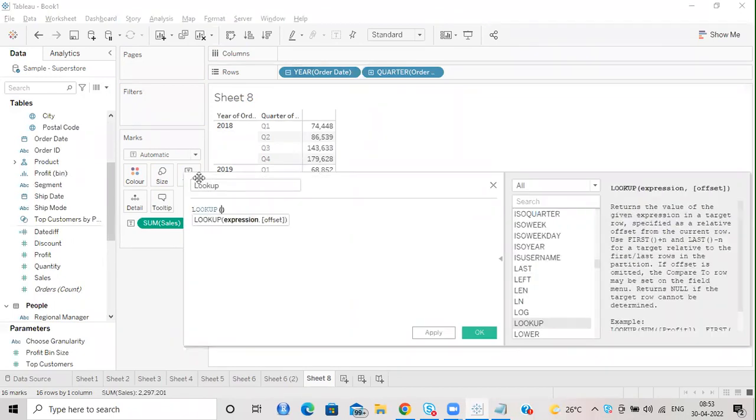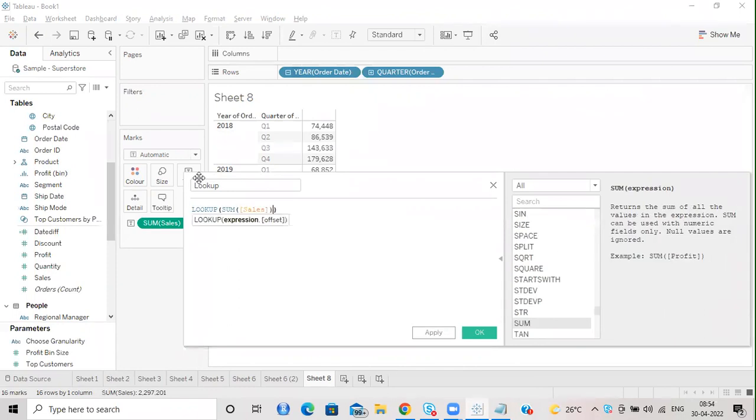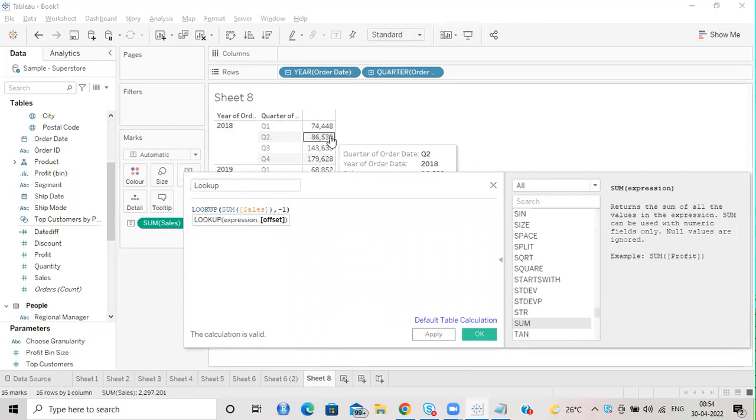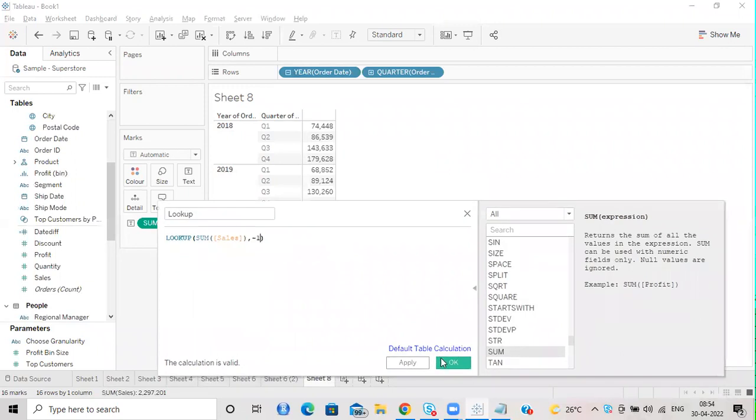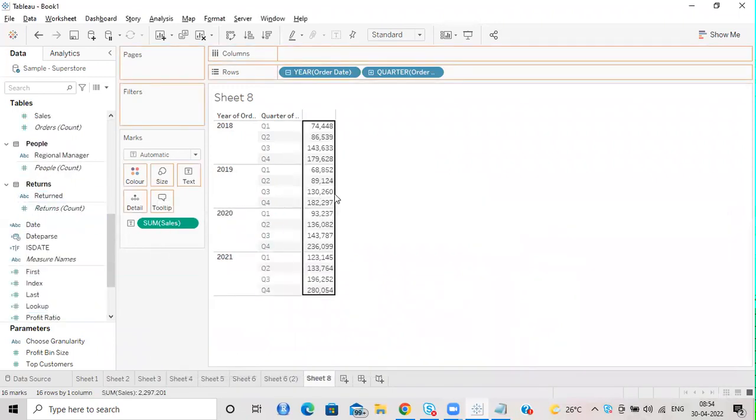Lookup, and this is how it is written: lookup of your expression. This is a table calculation, right? These table calculations always expect aggregations. Lookup sum of sales, and what I want is the previous quarter, so I'll put a -1. It will look up to the previous row. If you put a 0, it will look at the same row. If you put 1, it will look at the next row. That's how it works. Now let me bring it here.